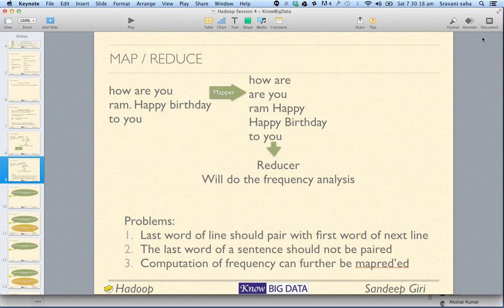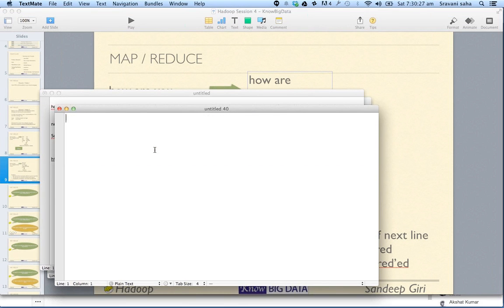Savita, was I able to answer your question? Okay. So basically, there were two approaches. One is you have, say, word one followed by word two, and word one followed by word three, and word two followed by word three, and so on. So one approach is that you form the output of the mapper in this format: key is the first word and value is the second word.